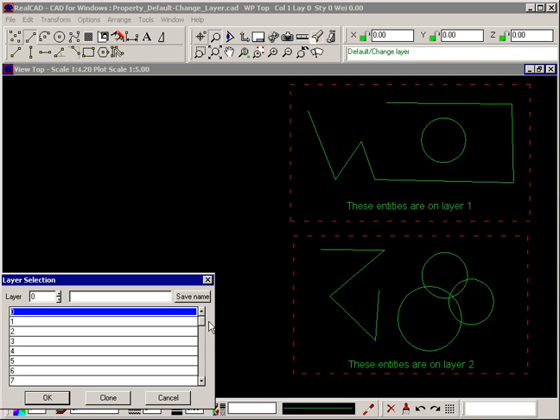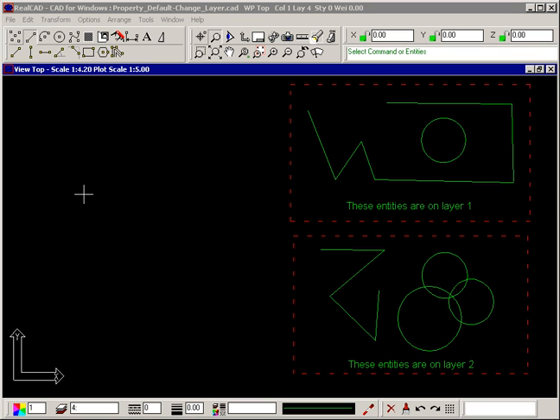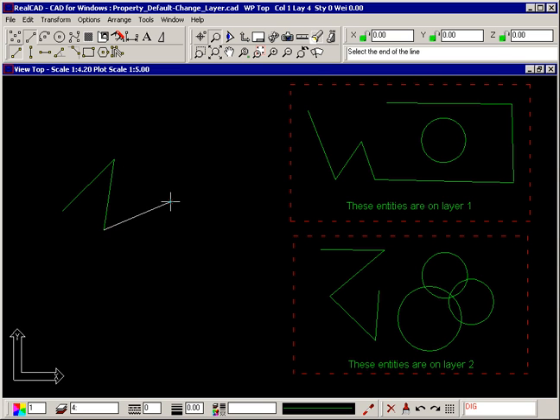Select the layer you want. You can tell which you've selected by the blue bar, and the number is shown here as well. Then click OK. Any entities you draw from now on will be drawn on that layer. The currently selected layer is shown here.